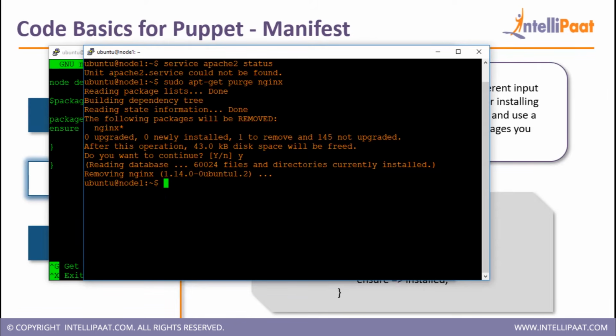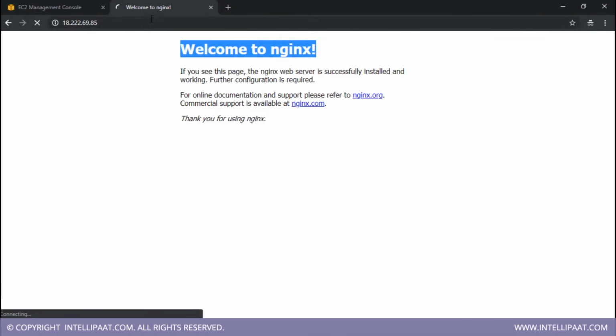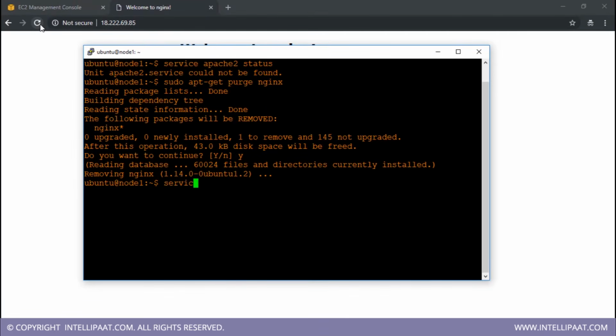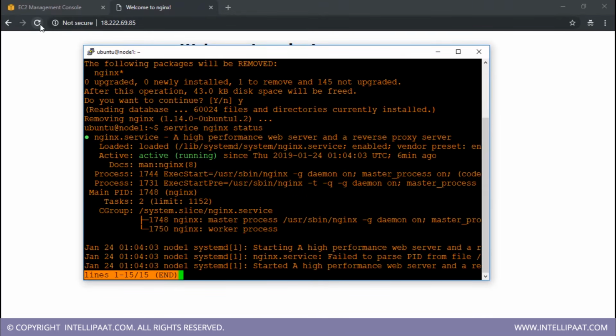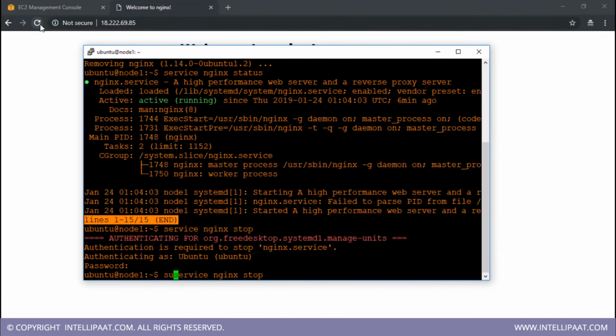Yes, so Nginx has been removed. I can just verify that by going over here and refreshing on the IP address. Let me just see if the service is also down. Service nginx status. Service is running, so let's stop the service. So service nginx stop. We'll have to add a sudo.